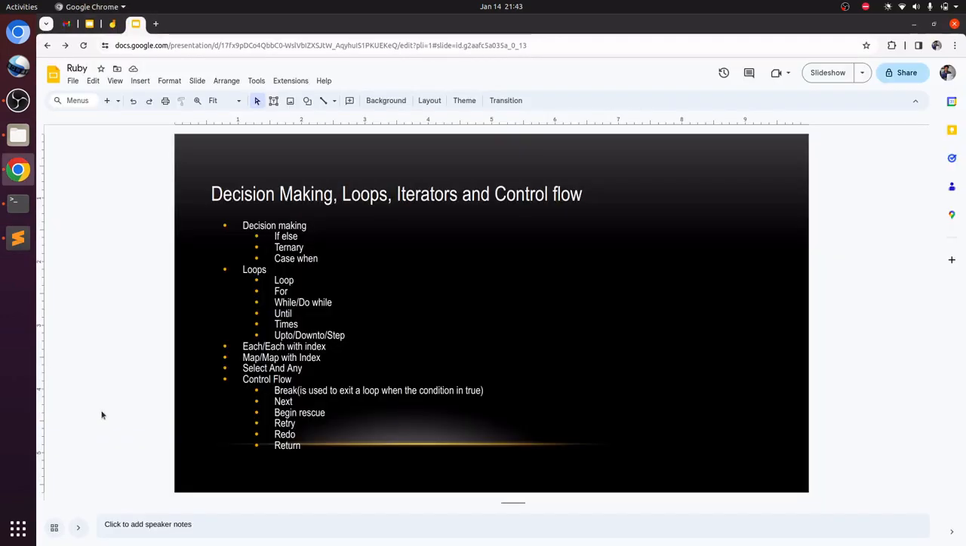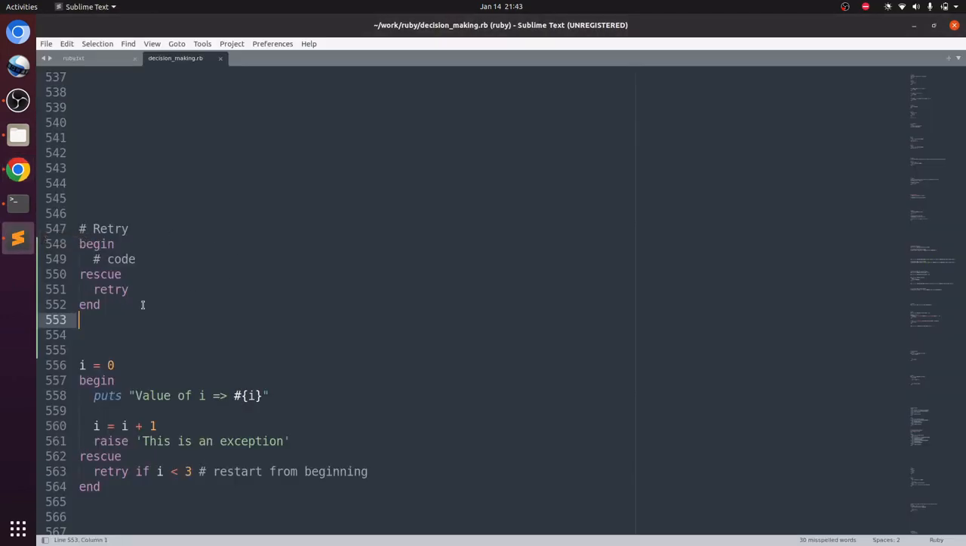Okay, so now let me talk about the retry. So what does retry do? Suppose I have written some code that can raise an exception, but I want this code to be run again. Then I can use retry. In a live example, we might be calling some API, and that API can raise an exception.